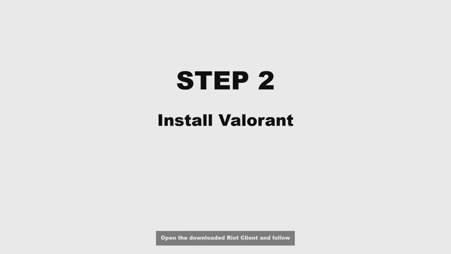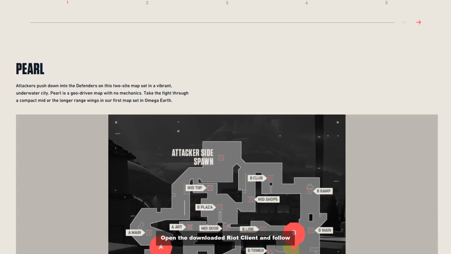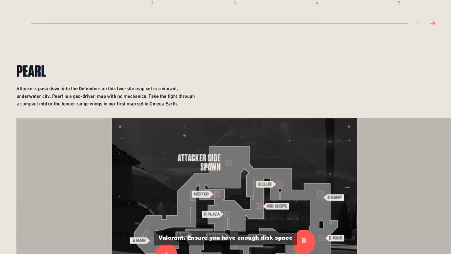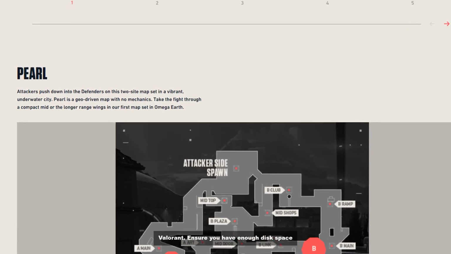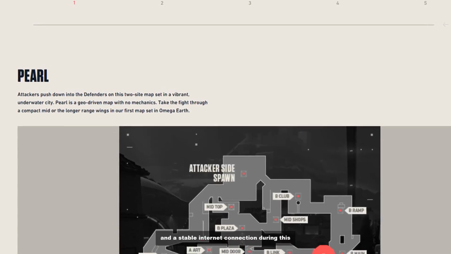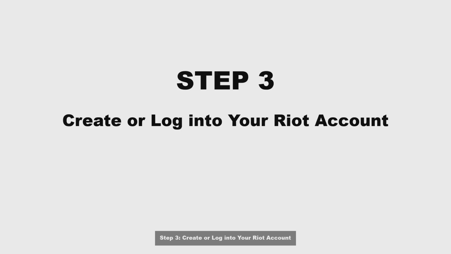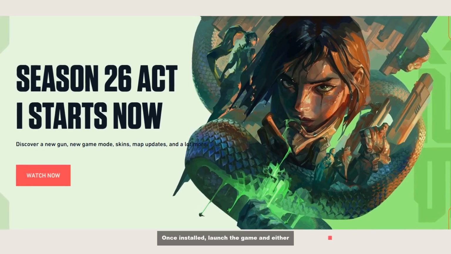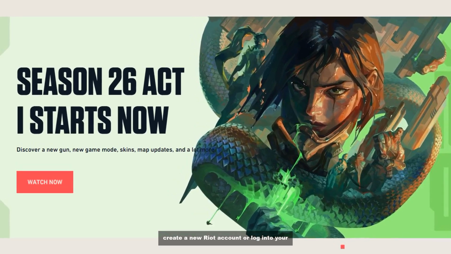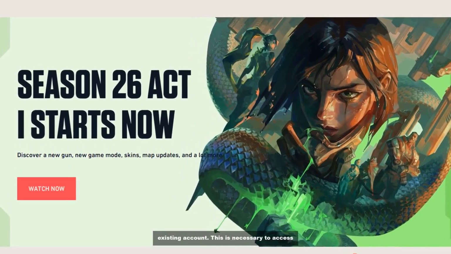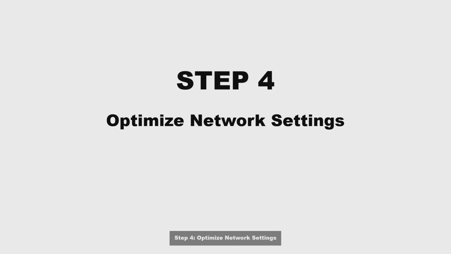Step 2. Install Valorant. Open the downloaded Riot client and follow the on-screen instructions to install Valorant. Ensure you have enough disk space and a stable internet connection during this process. Step 3. Create or log into your Riot account. Once installed, launch the game and either create a new Riot account or log into your existing account. This is necessary to access the game.